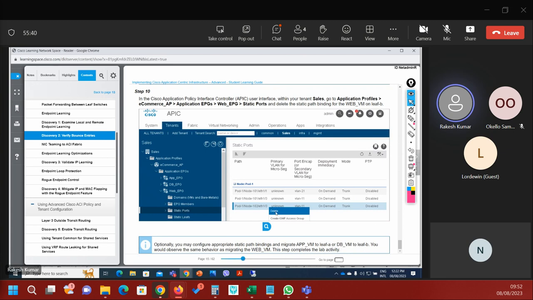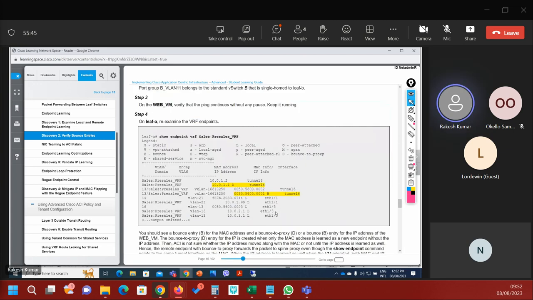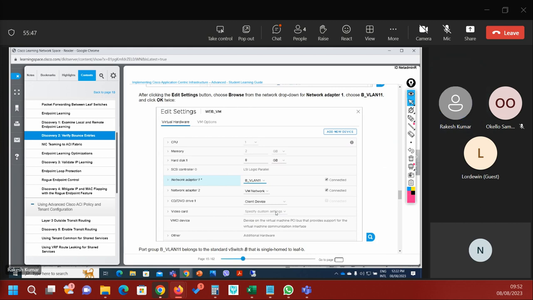After that, they are just removing that. So it's a simple lab for the bounce entry.